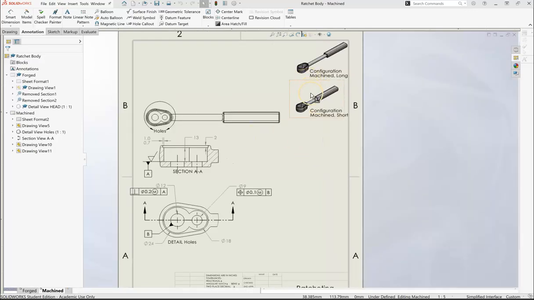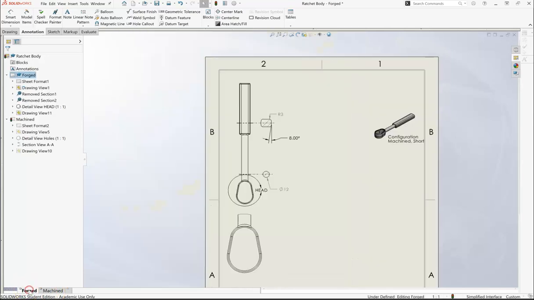I can move drawings and views between pages if I want to. So if I come over here and hover or click on drawing view 11, you can see that it shows me that it's this here. If I bring this up, I can literally just drag this up to forged. It disappears from this view, and now if I go over to my forged, it's here.